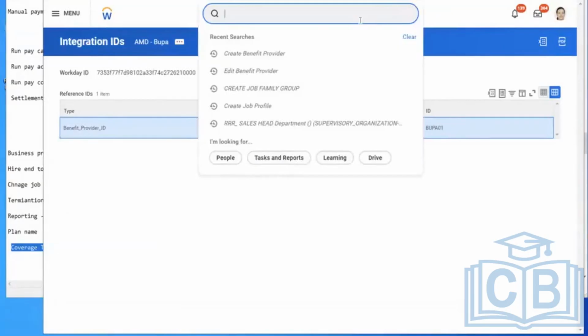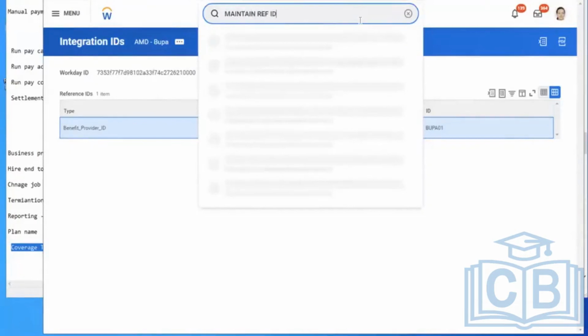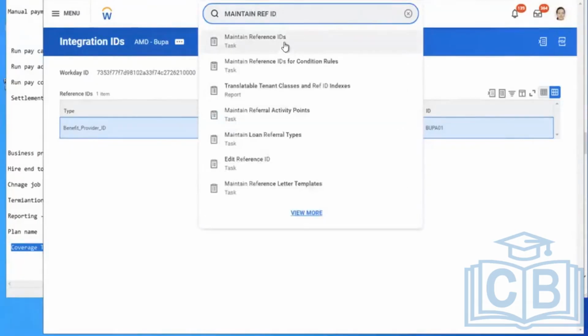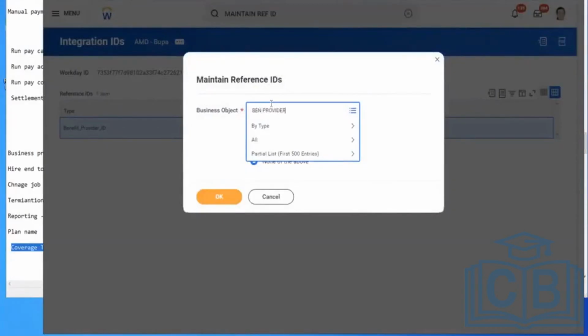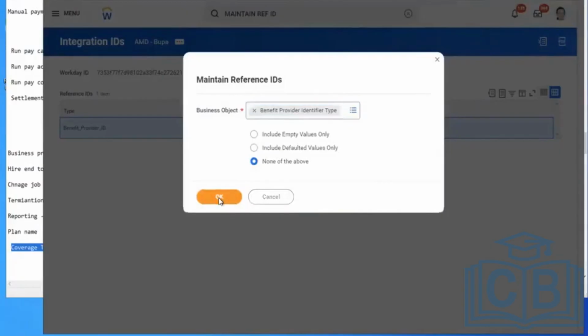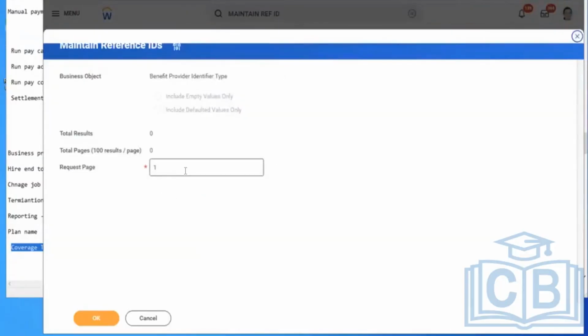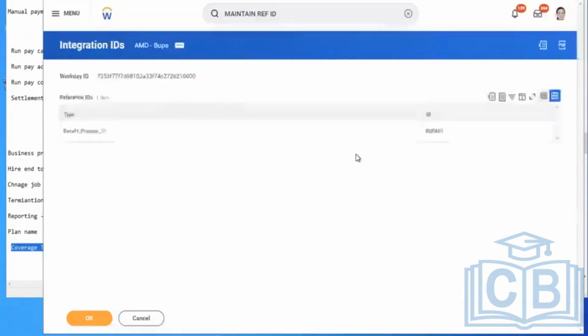Whenever you want to get any reference ID, sir, access the task Maintain Reference. I will check whether we have the option to do this. This is the task, and here is the business object, such as benefit provider. No, we have identified type. Is there? That is the only option for provider at least.